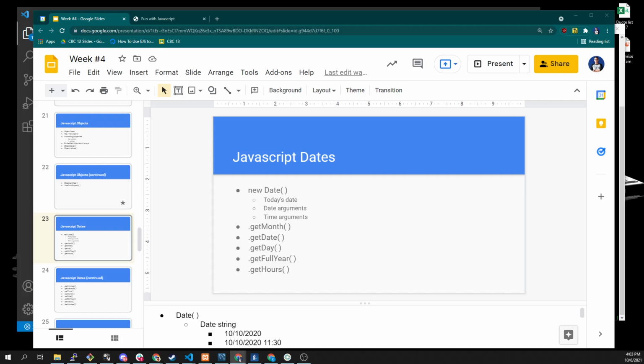So today we got a ton of material to cover because there's a lot of really interesting things we're going to learn about JavaScript that really start to make it so that we can build applications that do things. Okay. The first thing we're going to take a look at is JavaScript dates.